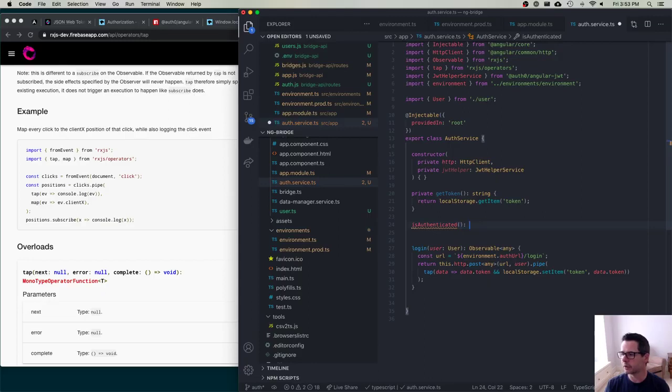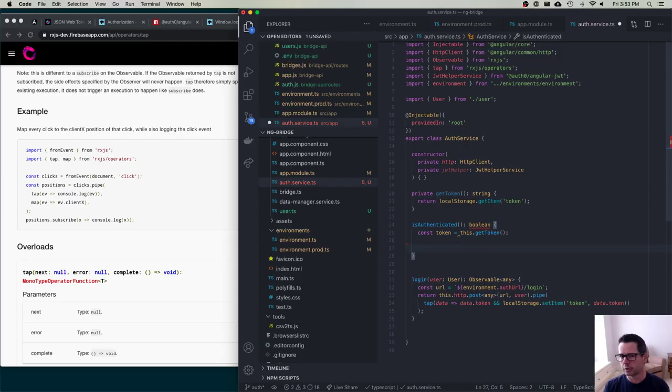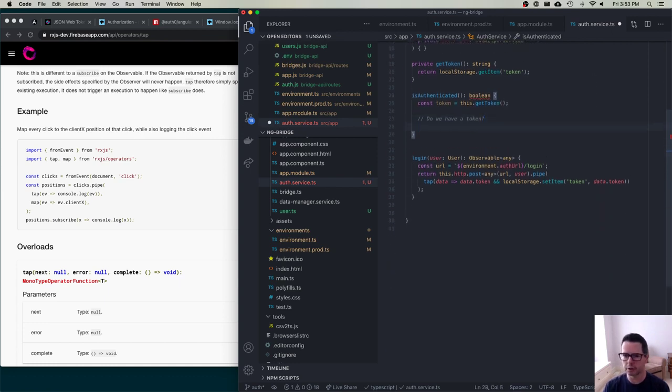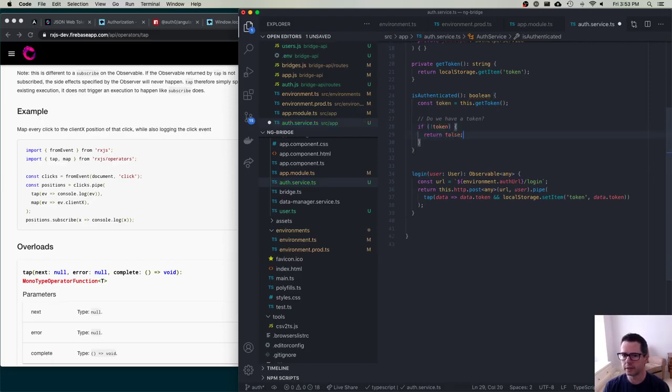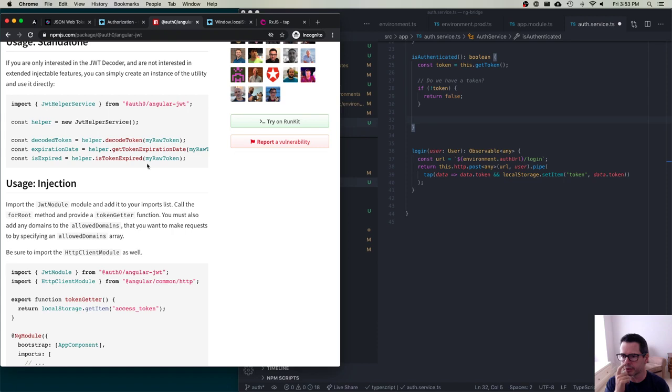So isAuthenticated returns a Boolean. And what it needs to do is, first of all, try and get the token. So I'm going to say token is equal to this.getToken. And then we'll do a check. Do we have a token? Because we might not. If we don't have a token, then we're not logged in because we don't have a token to use. So if not token, then we're going to return false. Easy.